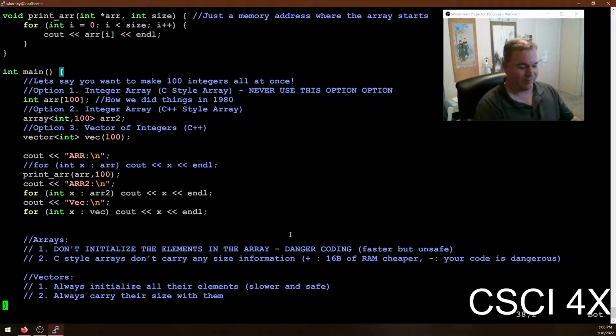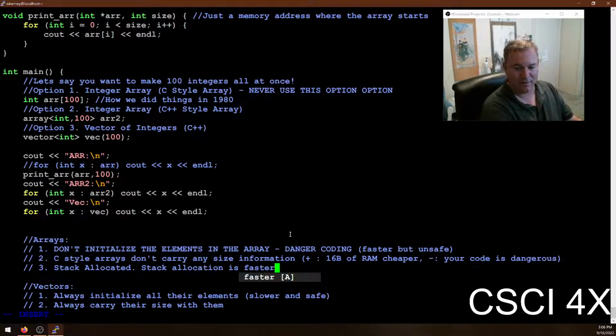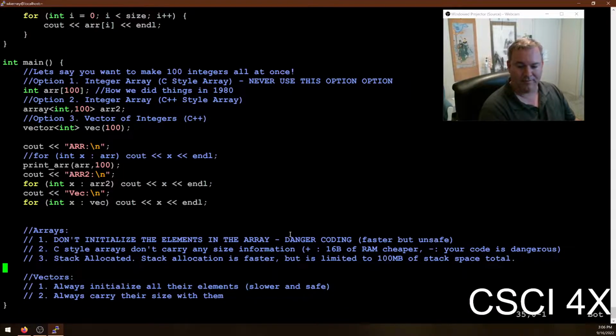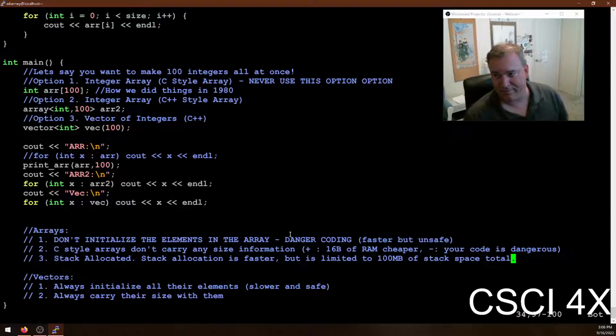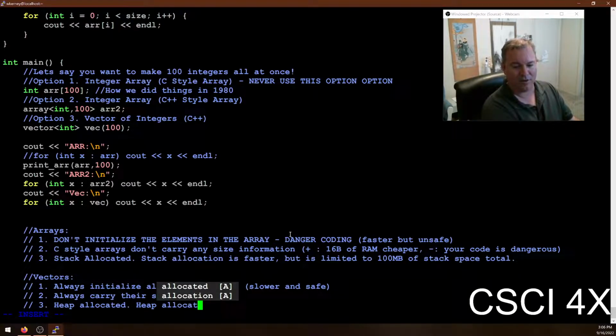All right, what else? So arrays are what are called stack allocated. Stack allocation is faster, but is limited to 100 megs of stack space total. It's also faster because it doesn't initialize it. And vectors are what are called heap allocated, and I'm going to draw you out a picture in a second. Heap allocation can go much bigger.